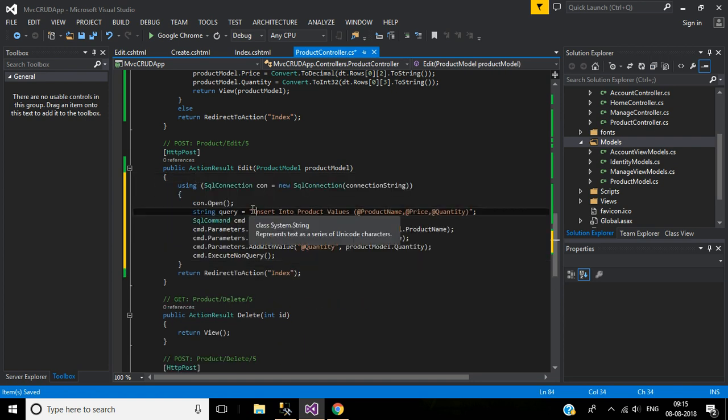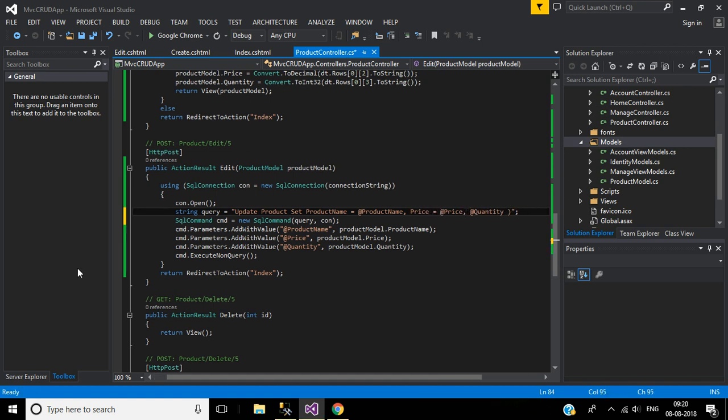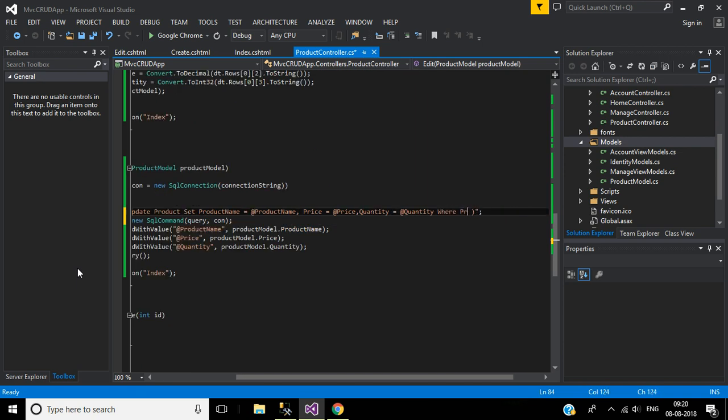Here I want to change this SQL query. So update, table name, update product, then set product name equal to parameter product name, comma price equal to, quantity will be this one, and here we have to pass the product ID.